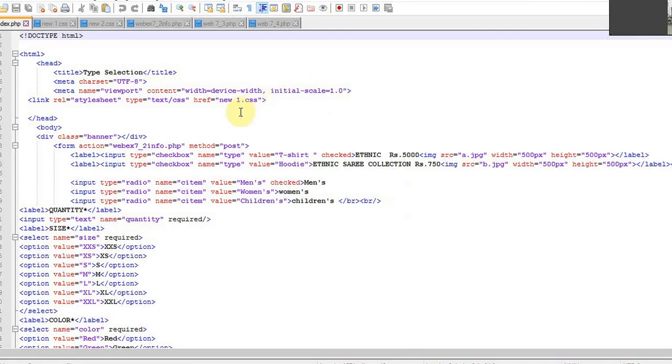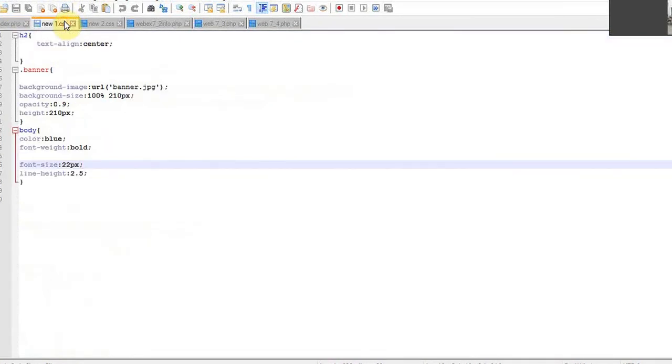So in my program, first I am creating a division of class called banner. It will create a banner image. This refers to the new one.css. So the properties for the banner class are described in this CSS file.